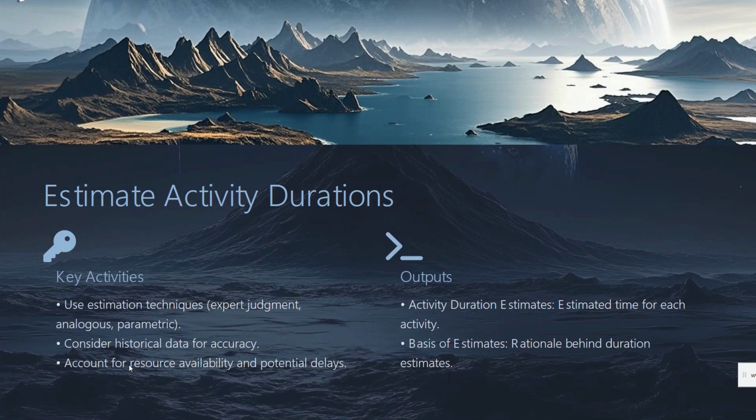Then account for factors like resource availability and potential delays. So what will be the output? The output will be the activity duration estimates, the estimated time for each activity, which forms the basis for the schedule. And next we will have the basis of estimates.